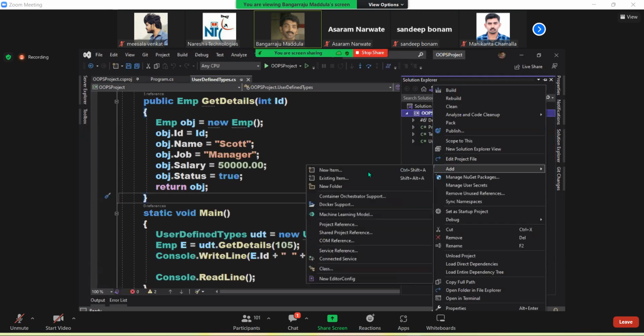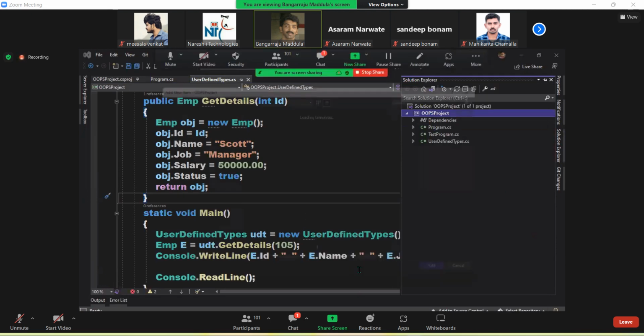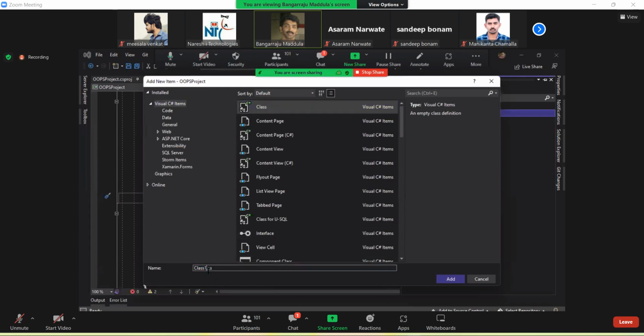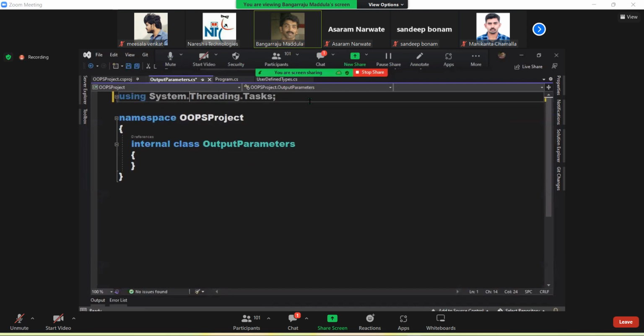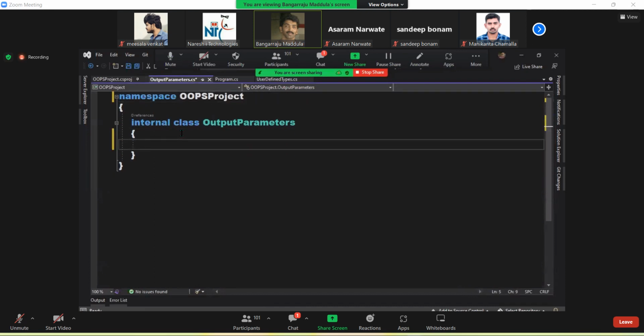Let me add a class here. We'll name the class OutputParameters.cs. Okay, look. Now in this, let me define a method. Last class I explained a public void. I'm writing a method called math1: int a, int b, out int c, out int d.